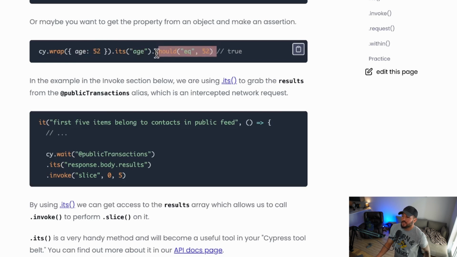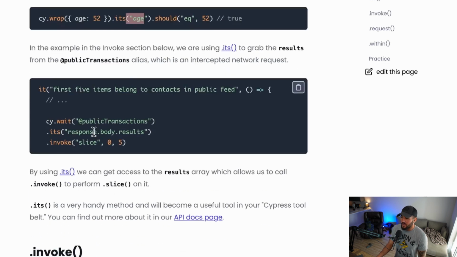If you have a more complex object and you want to get the property from it, this can be super useful. Additionally, you can also get nested responses. Here it's getting the response from this public transactions request, and then it's saying .its response.body.results. So it's going nested in here. It's getting the response property on this public transactions response, going into the body, and then getting the results property on it.